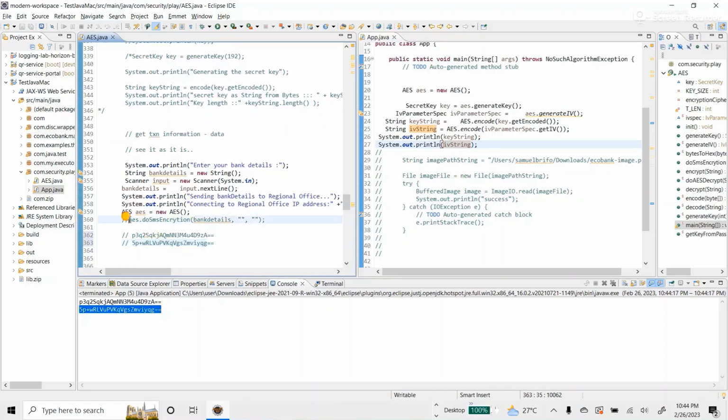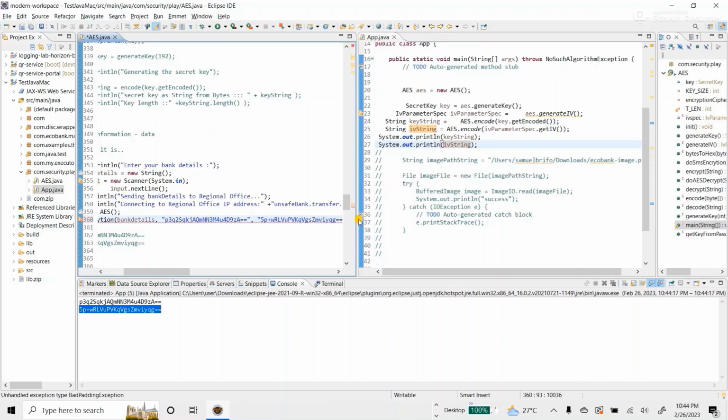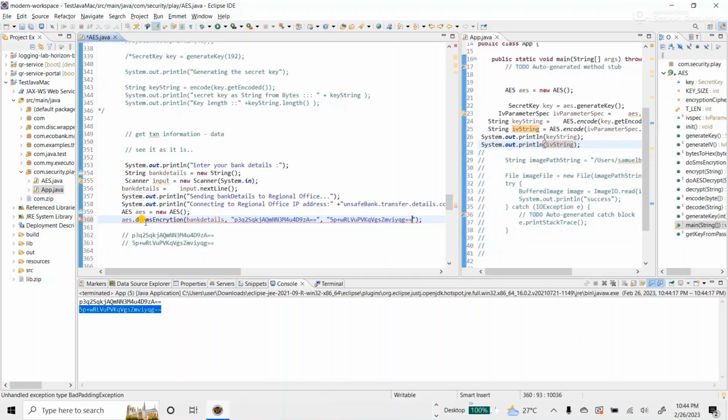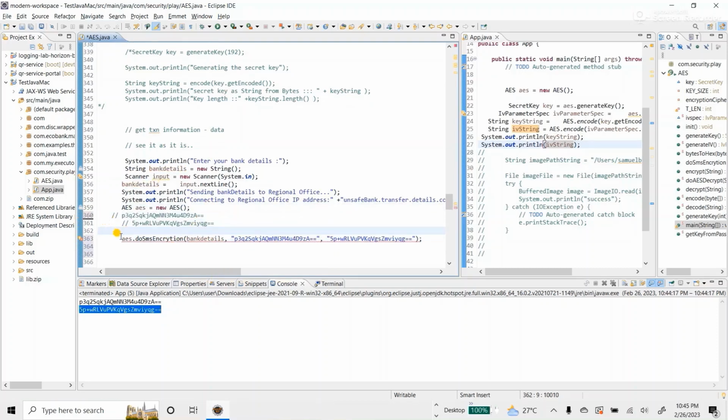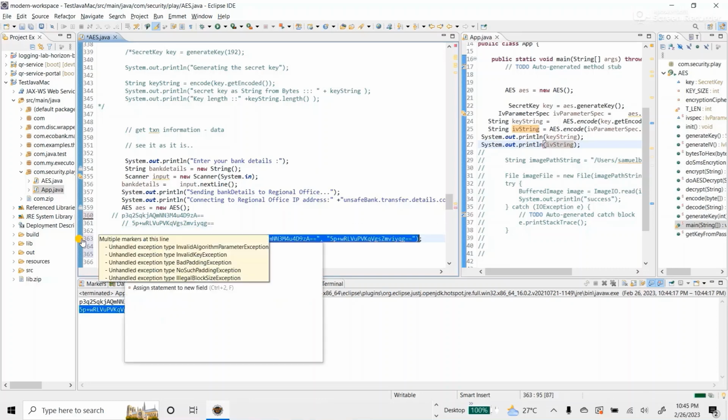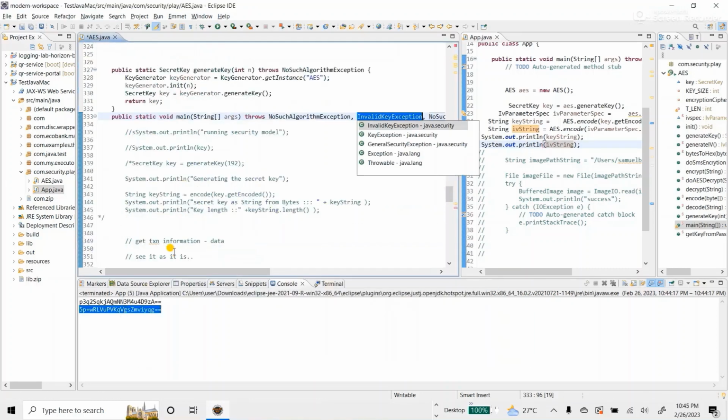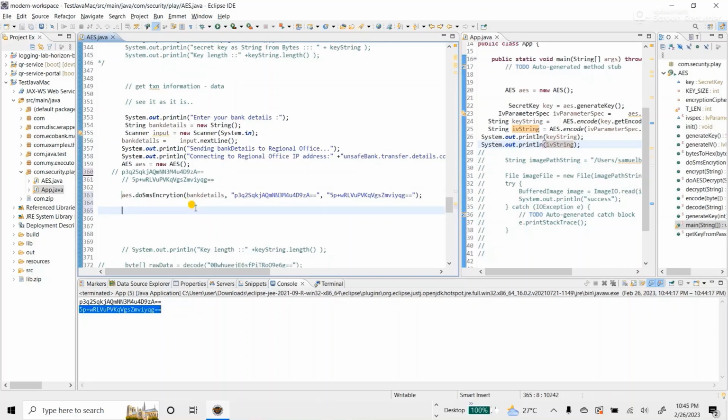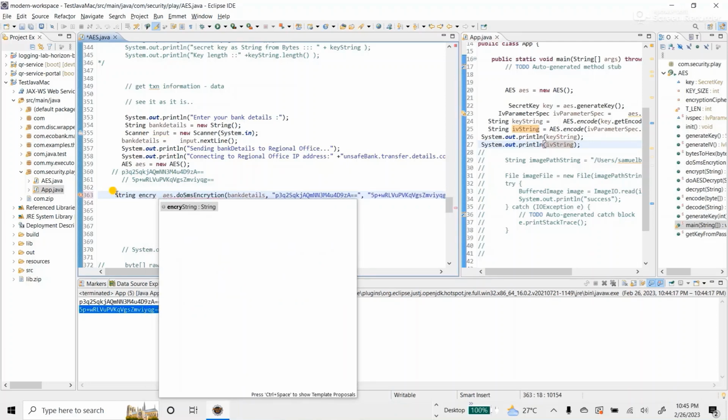Okay. So now let's do our AES. We'll use this key to encrypt our message. So that will be our secret key. Now we'll use this one to do our extra pseudo stuff or padding, whatever matrix, whatever sorting we want to do, or seasoning. Okay, so let's just handle the exception. I'll throw it out for now. I'm not going to handle it. And then I'm going to say string encrypted bank details.